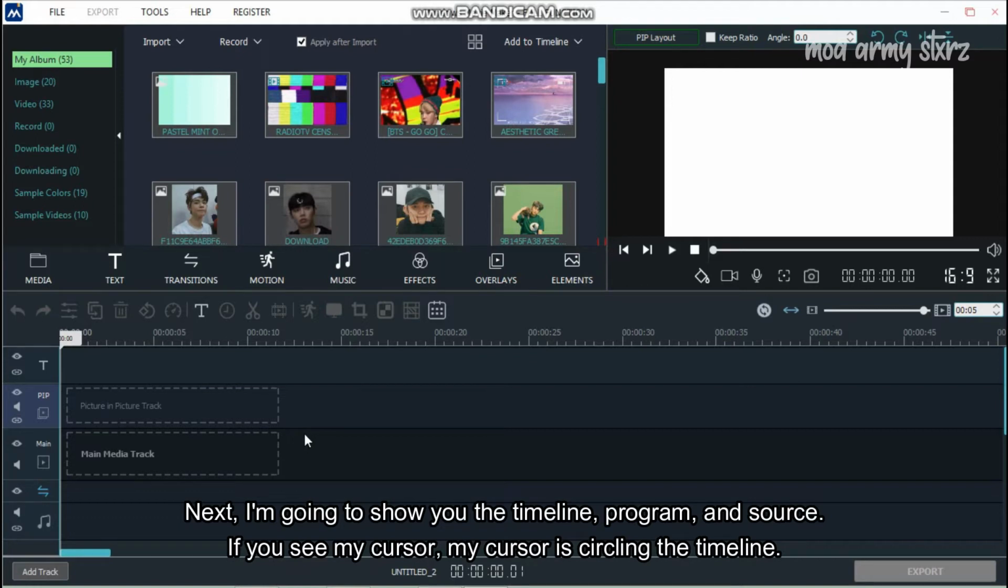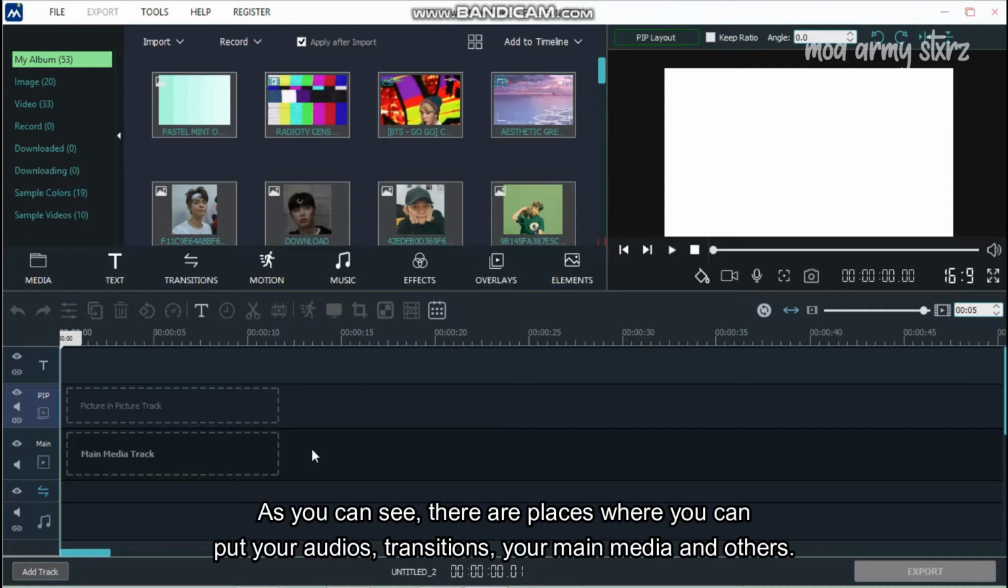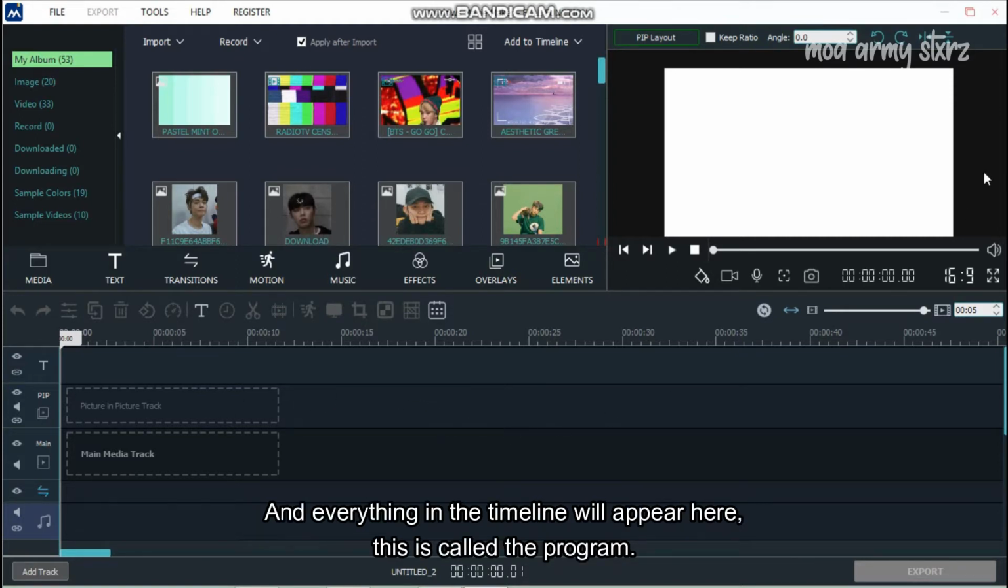Next, I'm going to show you the timeline, program, and source. If you see, my cursor is circling the timeline. Timeline is basically where you edit your video. As you can see, there are places where you can put your audios, transitions, your main media, and others. And everything in the timeline will appear here.